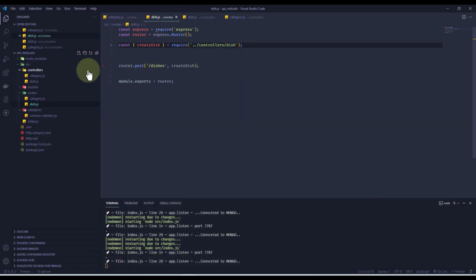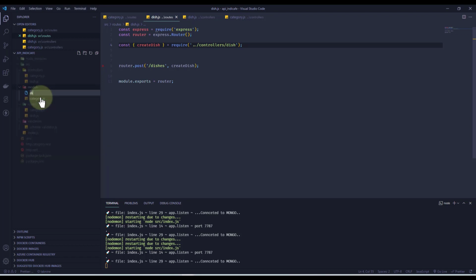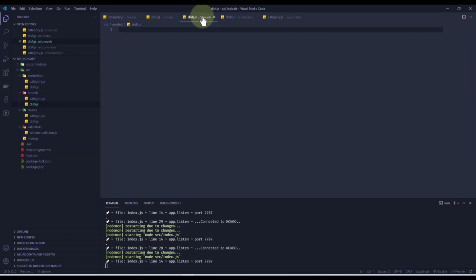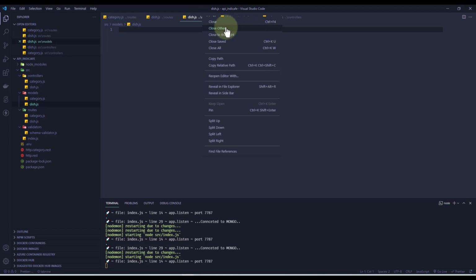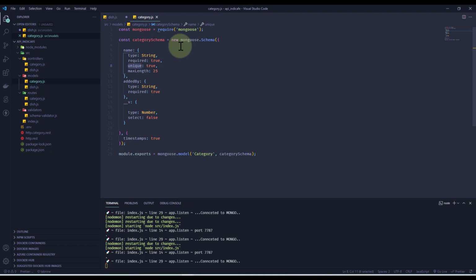Okay, so I'll head over to the model and inside here create a new file called dish.js. Close the other files. Close others. Okay, and let me go in here. I need a few things here. One thing is const mongoose is equal to require mongoose. So we need to create a schema here. Let's go ahead and do that.